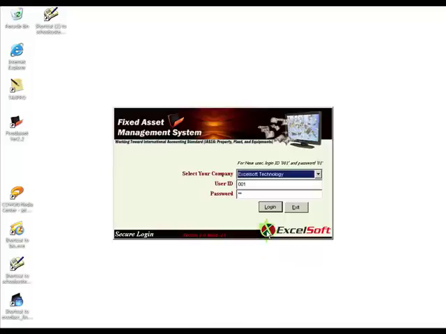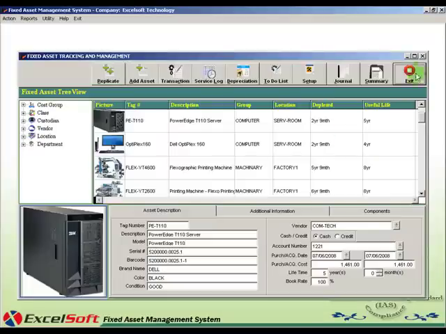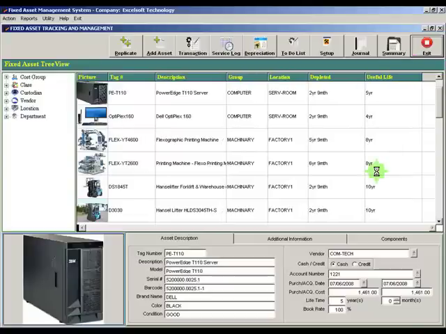What I would like to show you today is one of our products, the so-called fixed asset management system. Once you double click on the icon after you install, you will see this screen, and what you need to do is just click the login, and it will automatically log in for you. Of course, you can change the login name after.